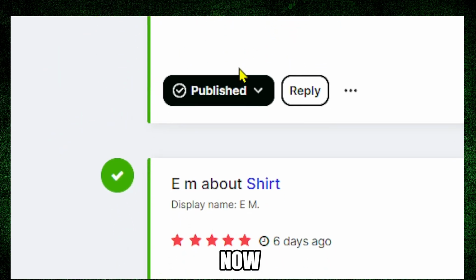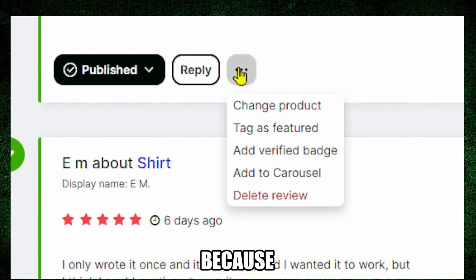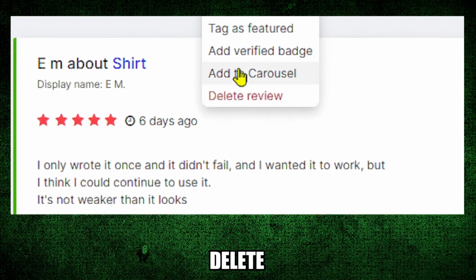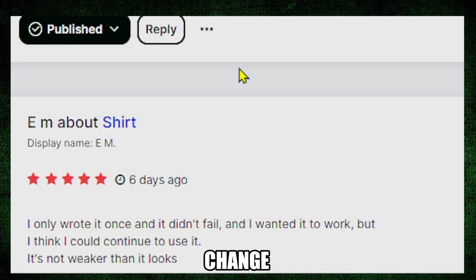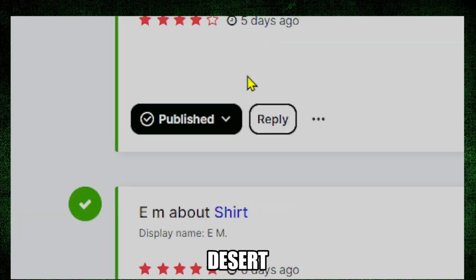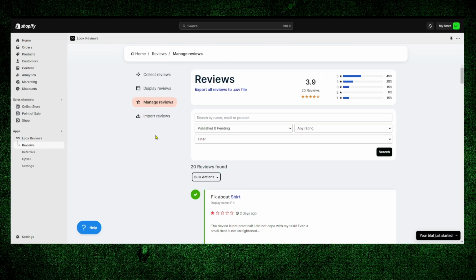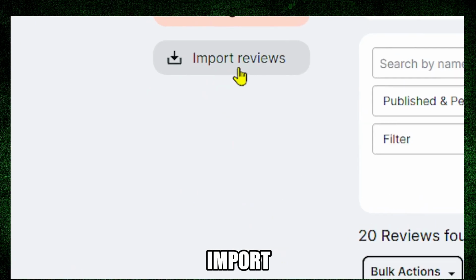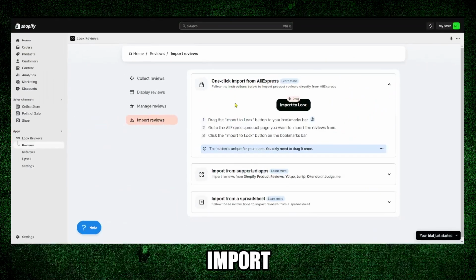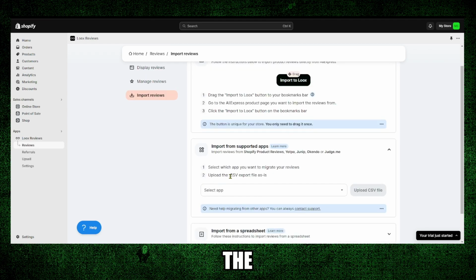And of course now, you know, unpublish, because they're already published, delete, add the tag as default, change product, maybe add a product. If you want to add this review to a different product, you have that option. Here you can also click on import reviews, one click import from AliExpress, import from supported apps with the CSV export.